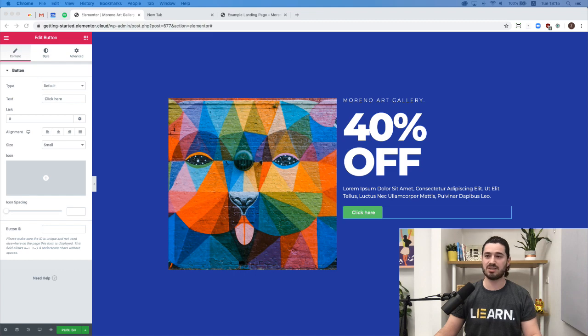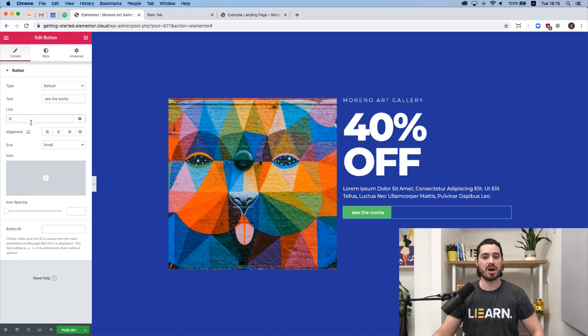I'll change the text to "See the works." And in the link, over here, this is where I'm going to be adding a link that basically sets the button press to scroll down to the second section on the page, which I'll show you how to do soon because we haven't built it yet, so we'll come back to that. Okay, so let's set its size to large.